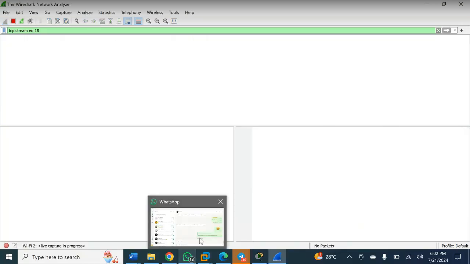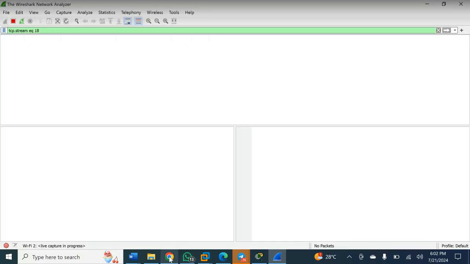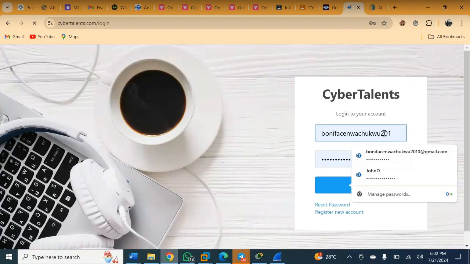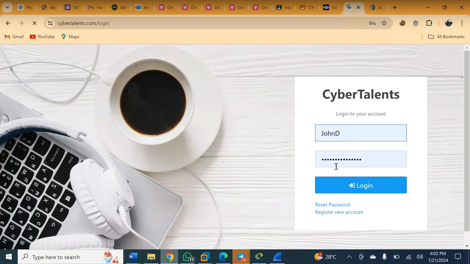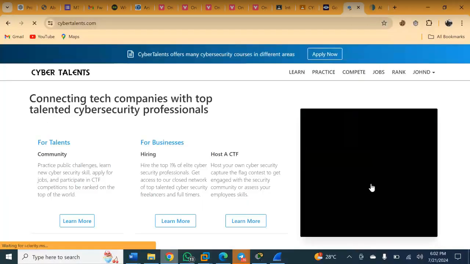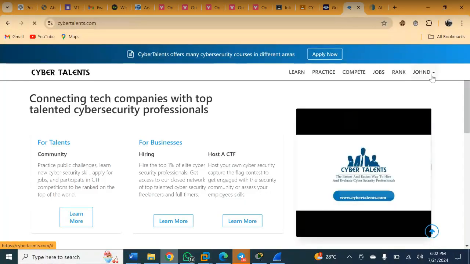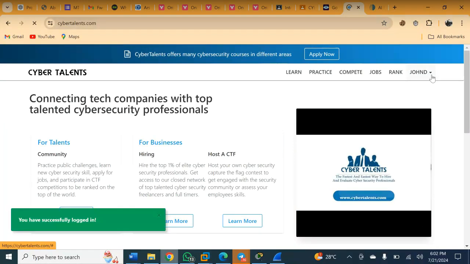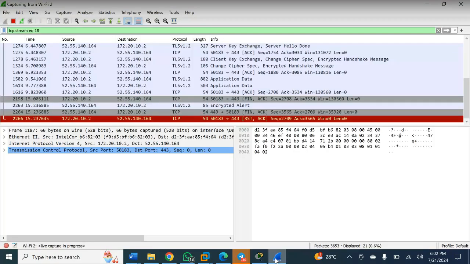So let's go back here. For the username, let's use this John D. Then we log in. I don't know what the username is, I don't know what the password is, but we've already logged in with both username and password. Now let's go to our Wireshark and see. It must have captured, so we can stop capturing.